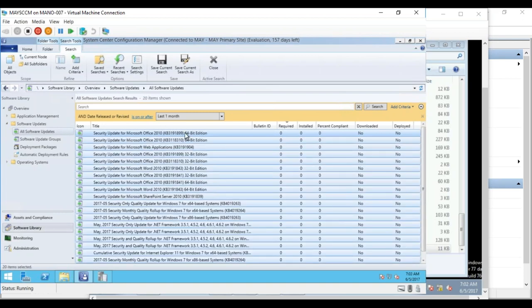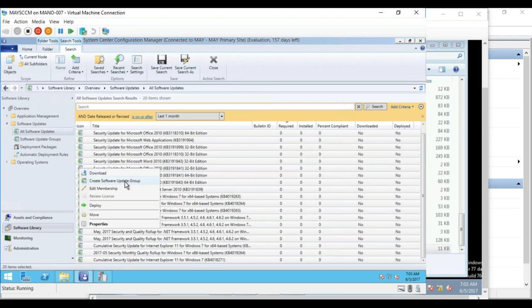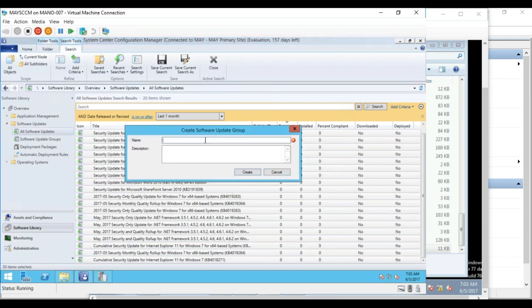I say Control A, right? You right click, create software update group, right? And I'll call them, these are on or after May, so these are May patches. It's not only Windows 7, you have even Office 2010, everything. So I can call them May 2017 patches. Okay, this is the software update group, May 2017 patches. SUG created for pilot machines.